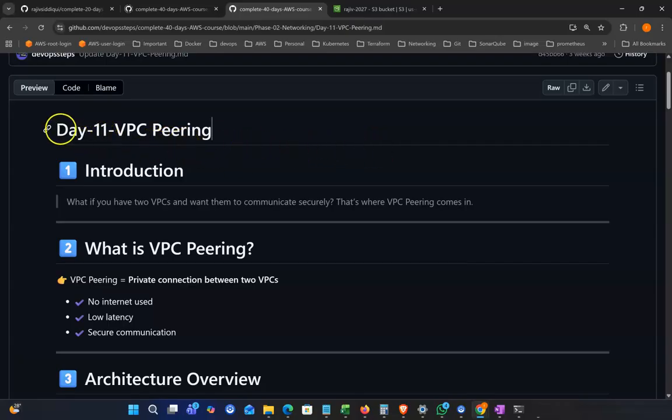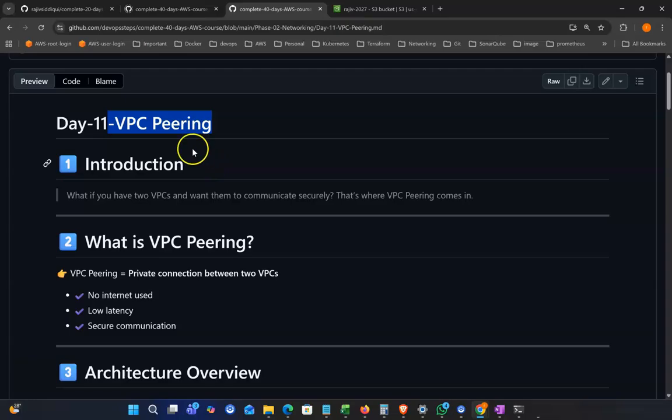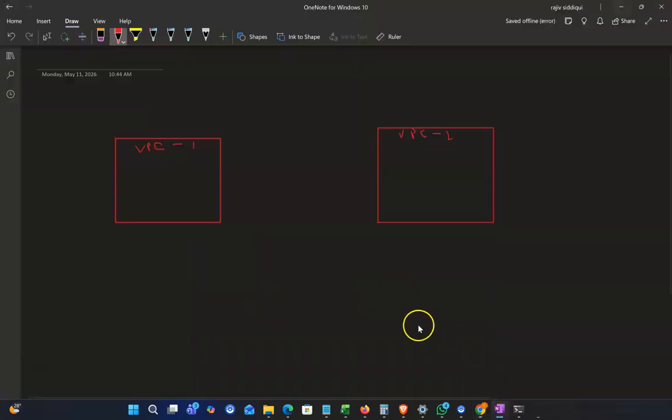VPC peering. First I will give you an overview of the documentation, then I will show you the hands-on demo. So what is VPC peering? Normally, an EC2 located in one VPC cannot be accessed from another VPC. Let me explain with an image, then you will understand properly.